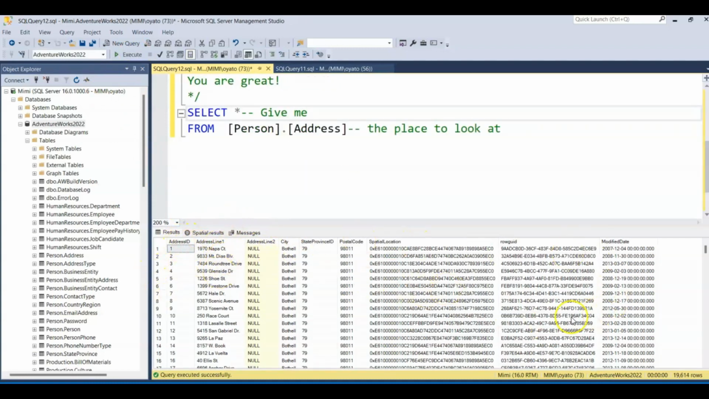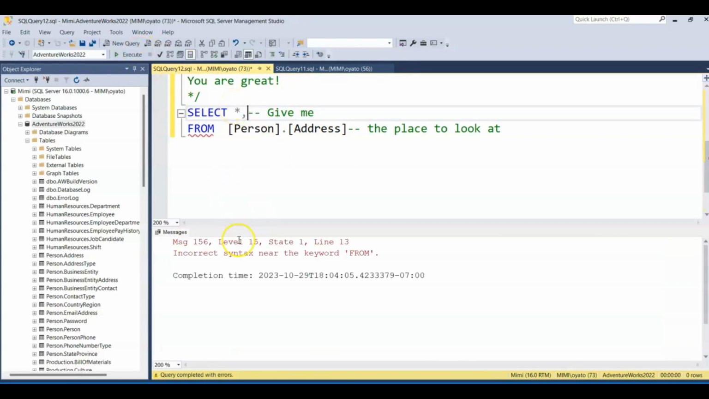This bottom part is where you see the results. This is where you write your query. This is where you get your results. If there's an error, let me try to put an error here. Let me just put a comma and I click execute. Now it's telling me there's an error. I need to fix it before the query can run. So let me remove the error and let's click execute again.